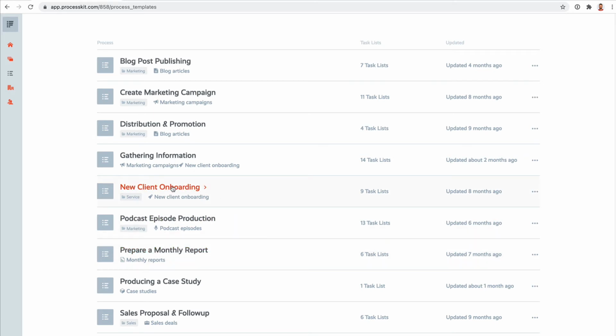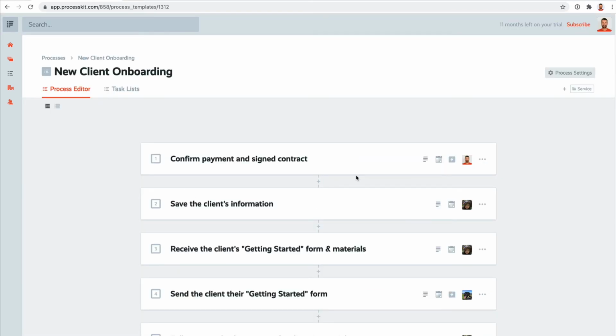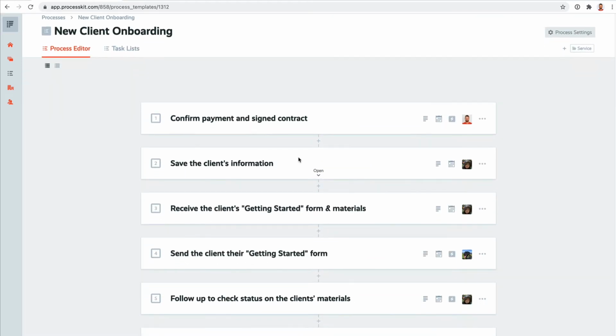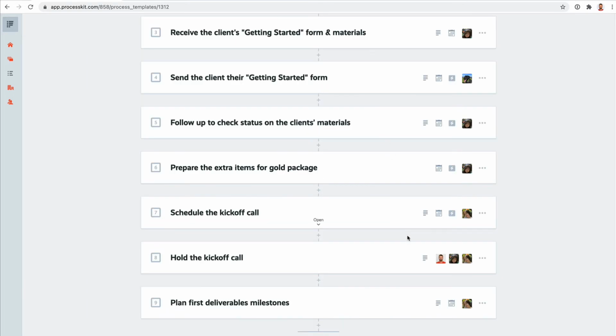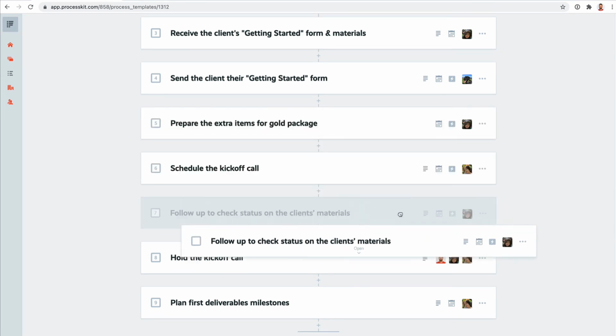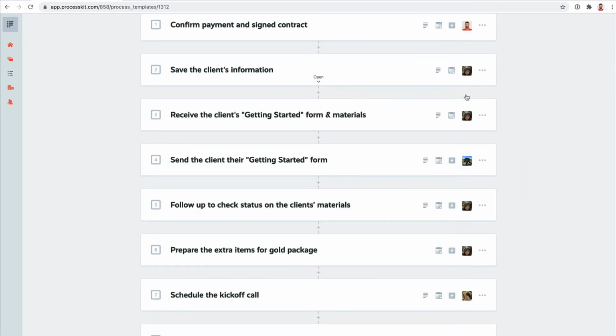So let's look at that new client onboarding process template. Now this will look very similar to what we were just looking at earlier in the project, except these are not actual tasks. This is just the templates. This is where you can manage creating all of the information, adding and removing steps. You can even drag and drop to reorder them. You can set up those people assignments.